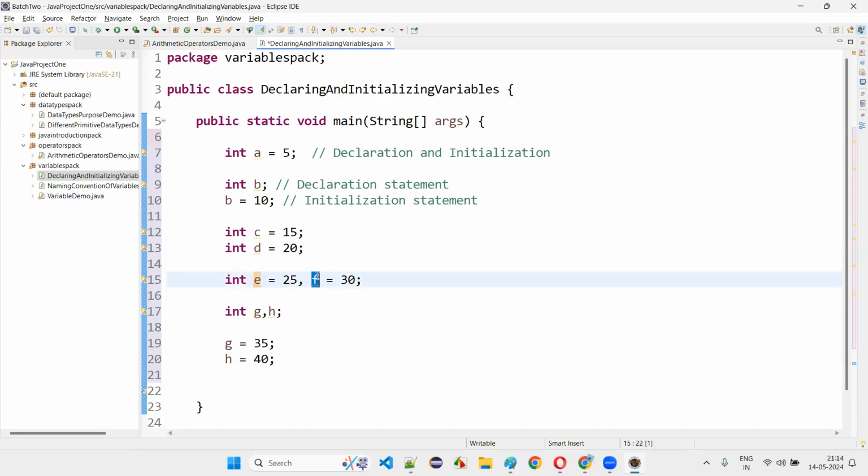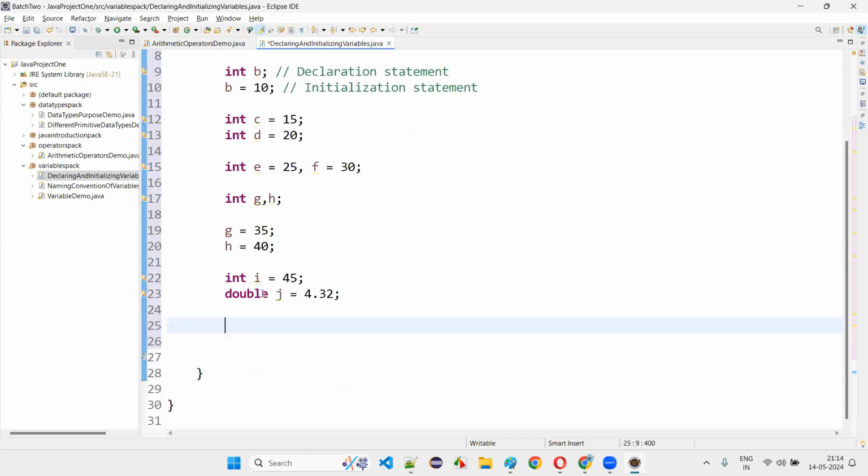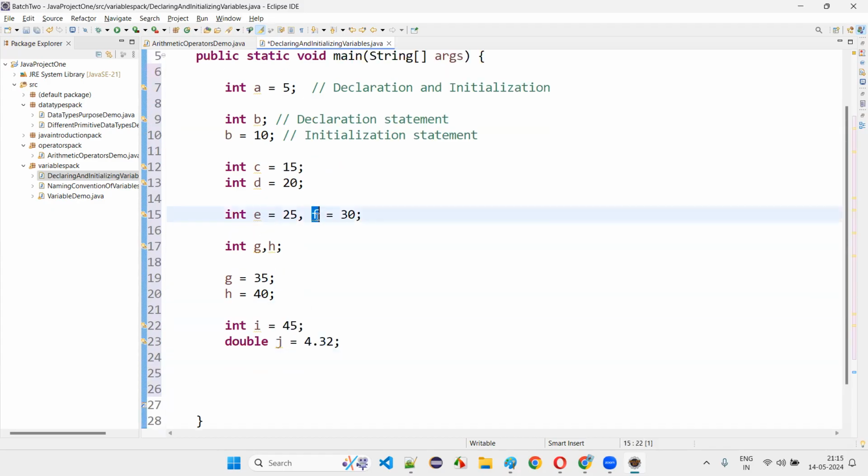If e and f are of the same data type, you don't have to type int every time. Int e is equal to 25, f is equal to 30. Here int g comma h. For example, if int i is equal to 45 and double j is equal to 4.32, can I declare i and j in a single statement? Is that possible? If they are of the same data type, like e and f, I can declare them in the same statement.